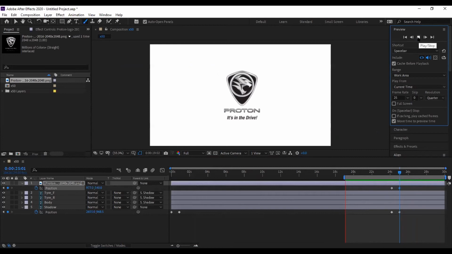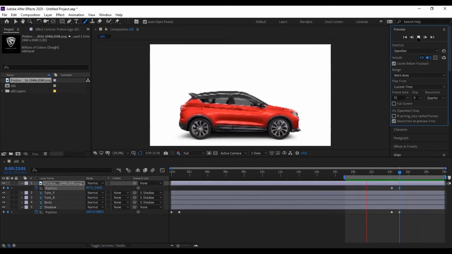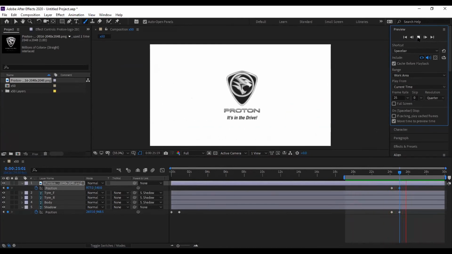So when I play back, just take a look. Car is there. Car is moving out and the logo appears. Can you all do that?